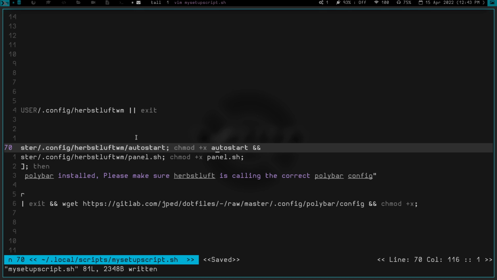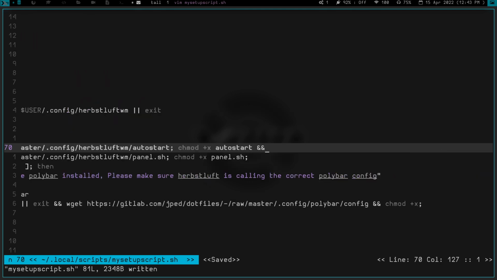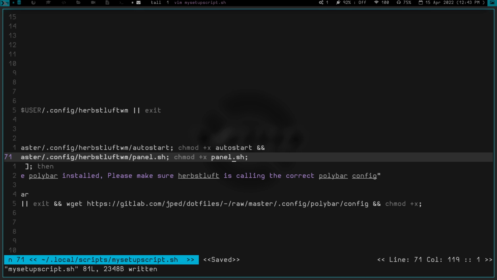It's going to pull that raw file, and it's going to chmod +x the autostart file. And why do I have that in there twice? So it's going to pull that wget, and then it's going to chmod +x autostart. I don't think I need that in there. I'll touch that up when I'm done.